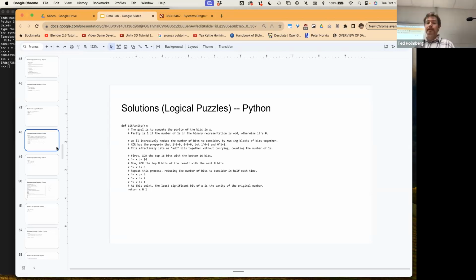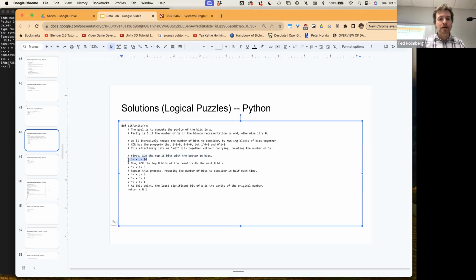So then the actual implementation we have here is we take our value and we XOR it with the value of X shifted by 16 bits to the right. So effectively what this does is it XORs the top 16 bits with the bottom 16 bits. And then we iteratively do that. So then what we'll do is we'll now take the top 8 bits of the result and XOR that with the next 8 bits. And then we repeat that process, reducing the number of bits in half each time, 4, 2, and then 1.